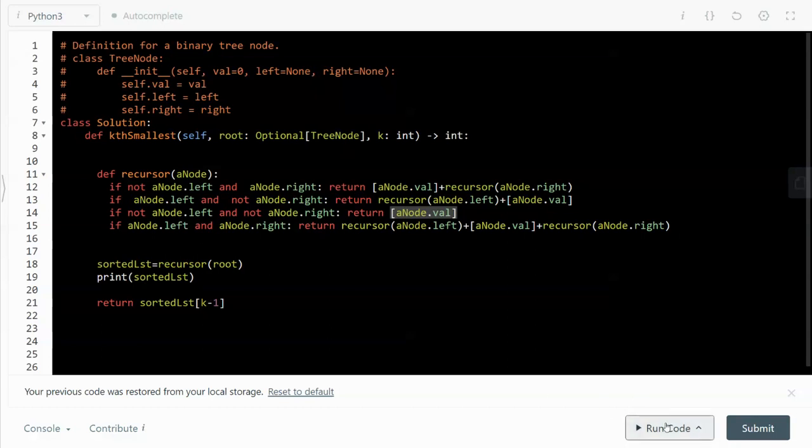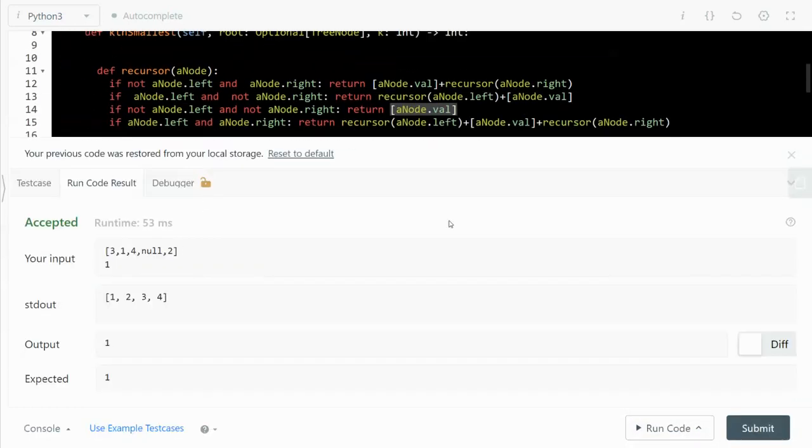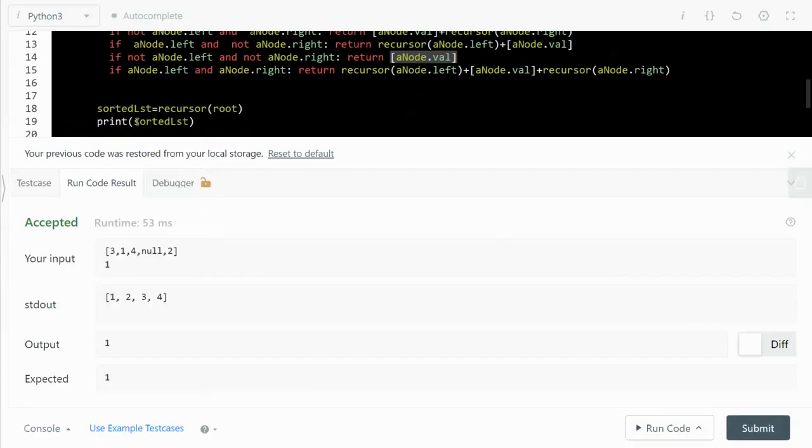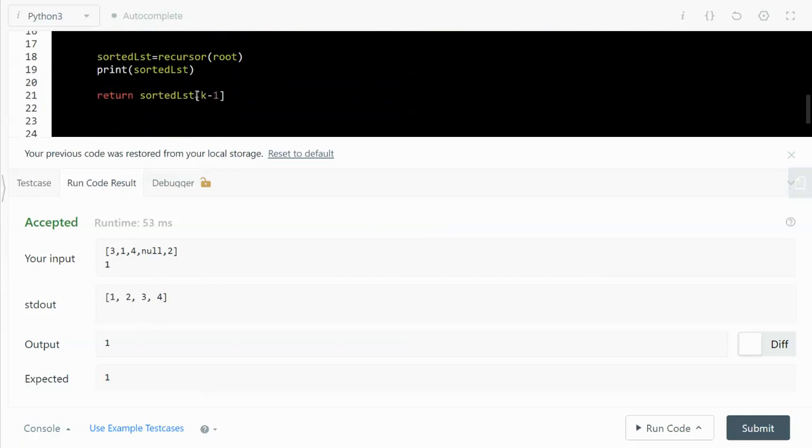So let me show you the sorted list that is returned. It's exactly sorted this way: 1, 2, 3, 4. And then after that, it's easy, right? We just look up the list at the kth element. And it's k minus 1 because we are talking about index, and this one works.